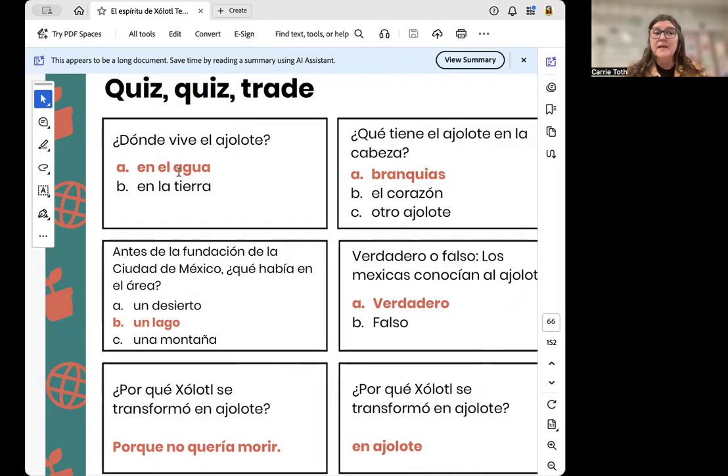And he will have to say whether, and then I ask him, ¿En el agua o en la tierra? He will say that it lives in el agua. I can see, because it's pink, that the correct answer is en el agua. Then he will ask me his question. ¿Qué tiene el ajolote en la cabeza? Is it branquias, el corazón, o otro ajolote?